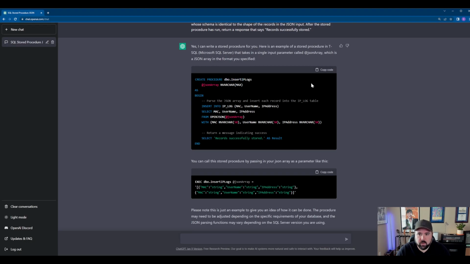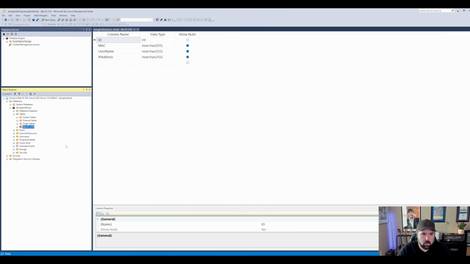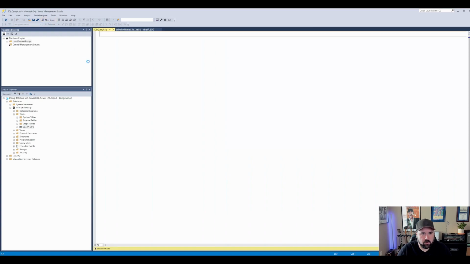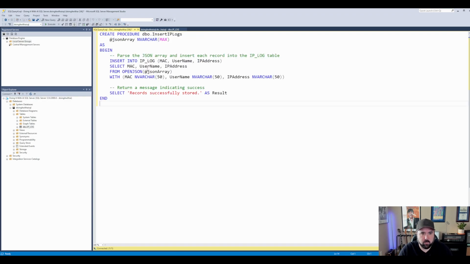And what I'm going to do is copy this, and I'm going to head back over to SSMS and do a little bit of work with this. All right, so here in SSMS, I'm going to start a new query. So if I want to take what ChatGPT just wrote for me and have SSMS produce the stored procedure, then I just need to make a query and just simply paste in what it wrote. So there's what it wrote for us.